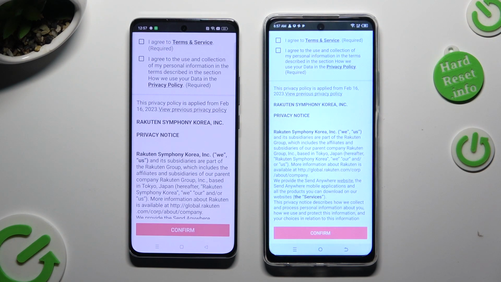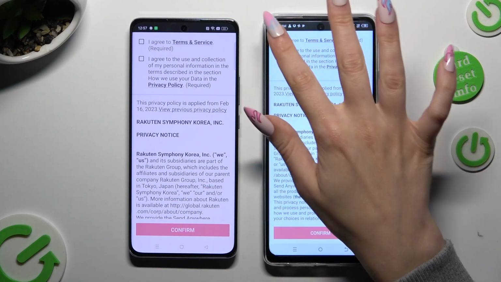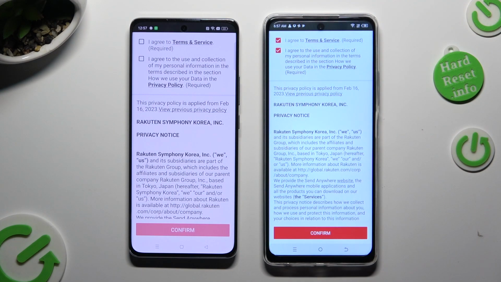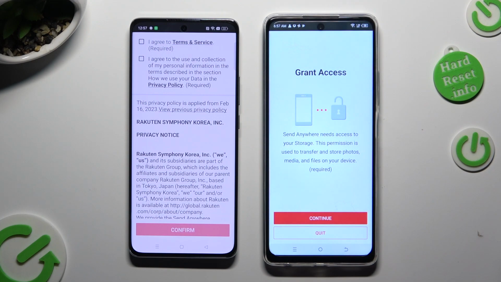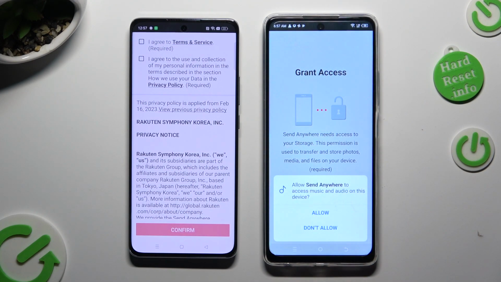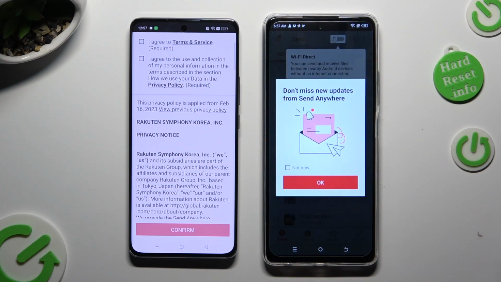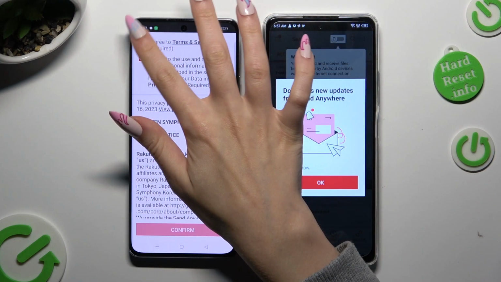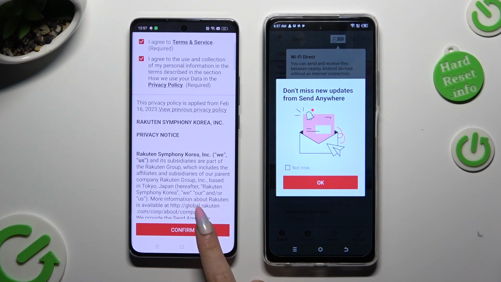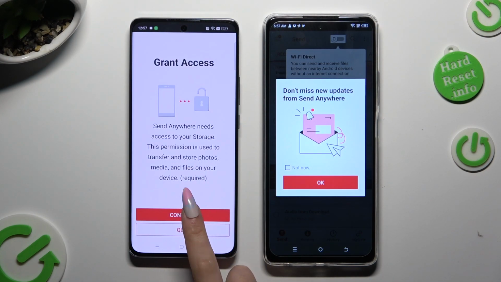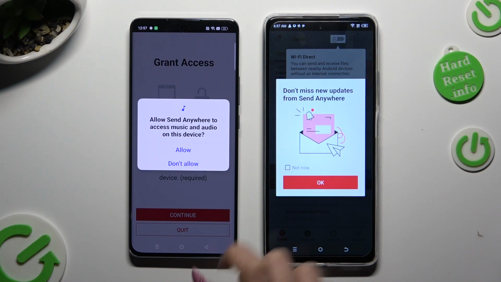Now, in order to use it, do exactly the same on both smartphones. Firstly, choose I agree at the top. Then confirm at the bottom. Continue and allow. Now on the other one, I agree. Confirm. Continue. Allow.